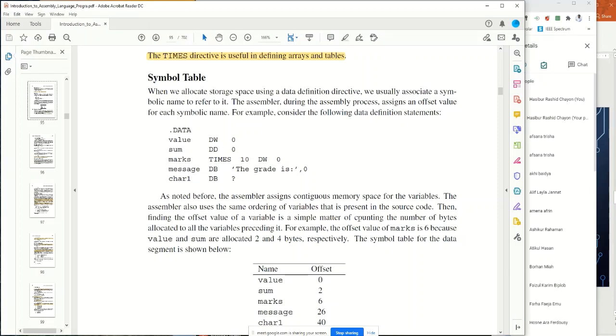Okay, so we discussed the symbol table yesterday, but let me discuss it again. As you know, whenever you define data in assembly language, one by one, the assembler allocates the memory locations serially, so that you can find the specific variable data easily.